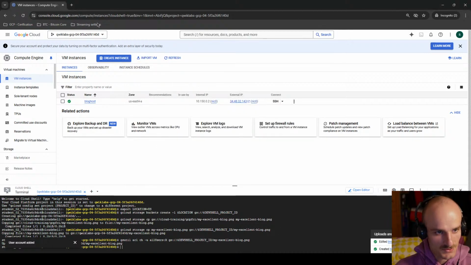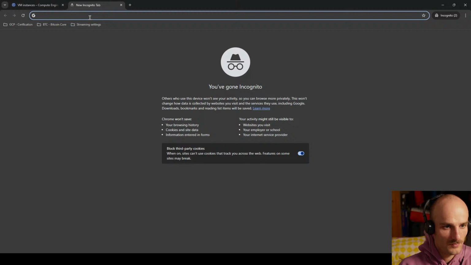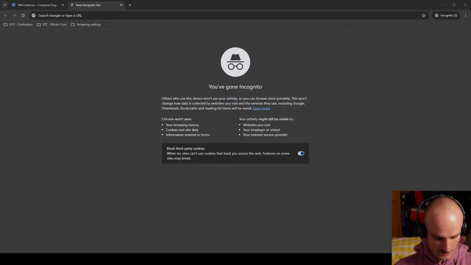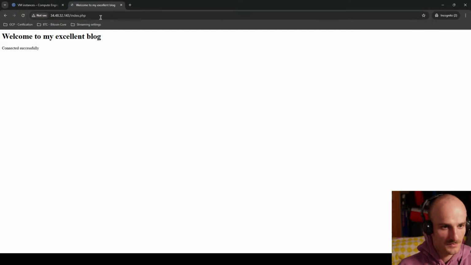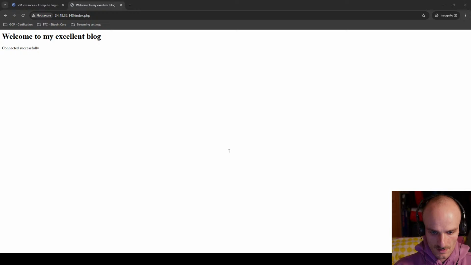This will need to be reduced. And the VM, what's this? Index.php connected successfully. In an actual blog, the database connection status will not be visible to the blog visitors. Instead, the database connection will be managed solely by the administrator. Let's go. Now configure an application in a Compute Engine instance to use a cloud storage object.